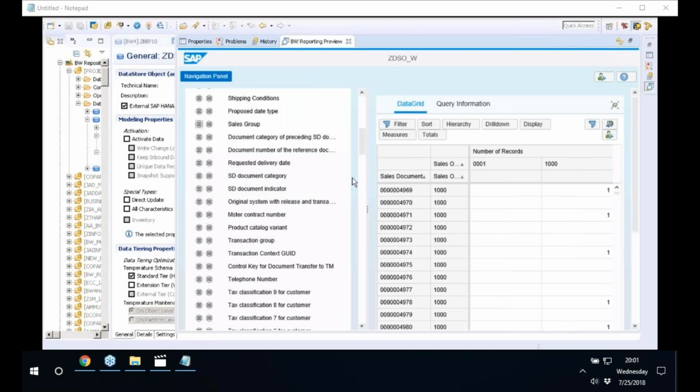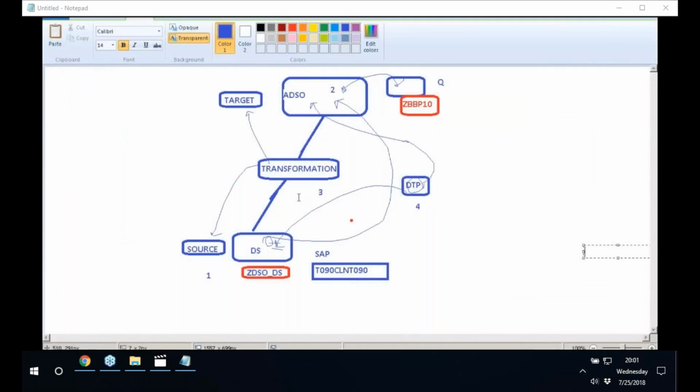Okay, participants. What I'm trying to show you here is, I'm just going to recap once again. In this exercise, the first thing that we have done is we created a data source on the SAP system. That is step number 1. Step number 2, we created an advanced DSO. Step number 3, we created a transformation. Transformation is an object that can map source to target. Step number 4, we created a DTP. A DTP stands for data transfer process, where it can transfer data from source to target.